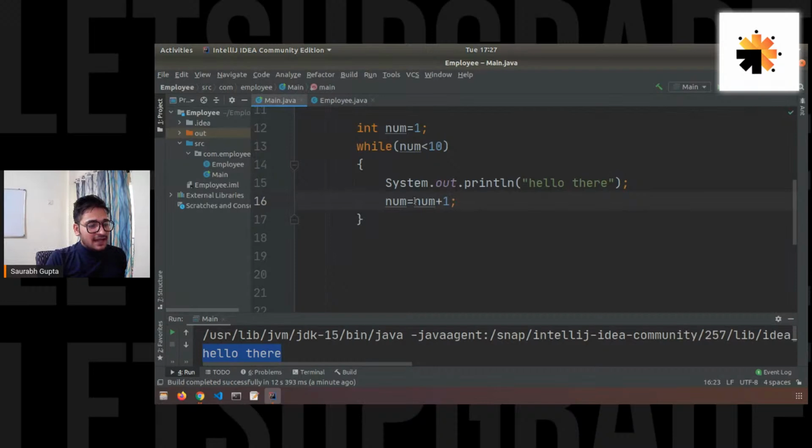So whatever is inside num, add 1 to it and again store it inside num. This is what we can do: num equals num plus 1. Now let's see how it is getting executed. Now num is equal to 1. Check num. 1 is less than 10. Perfect. Come inside.